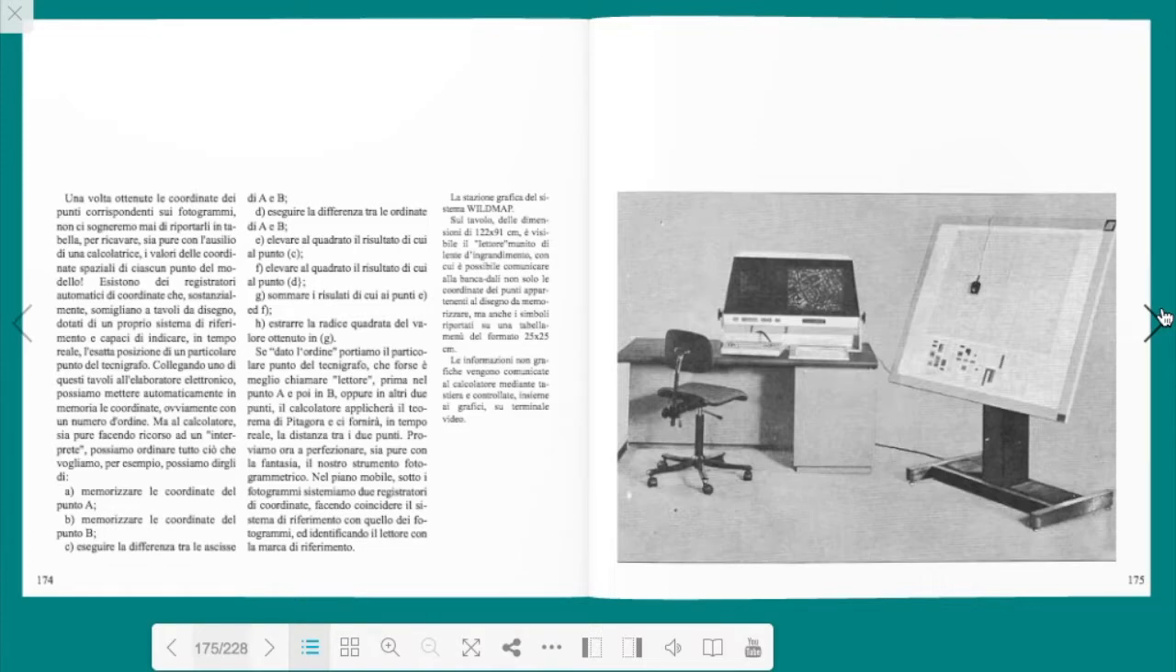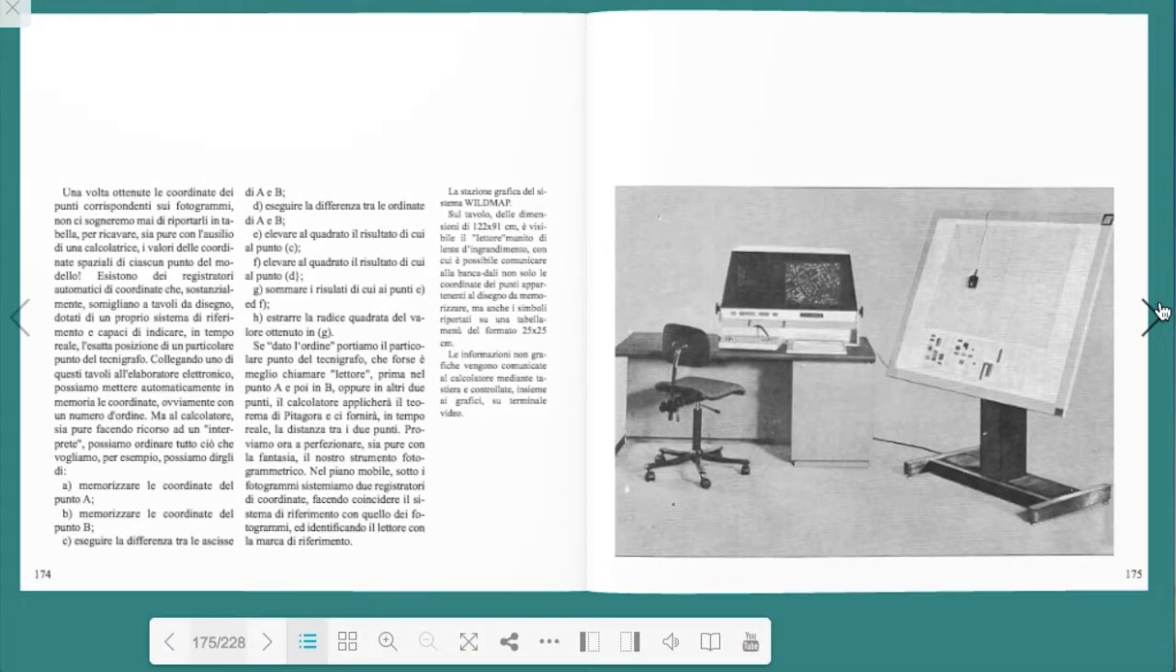Page 174. Once the coordinates of the corresponding points on the frames have been obtained, we will never dream of reporting them in the table, to obtain, albeit with the aid of a calculator, the values of the spatial coordinates of each point of the model.